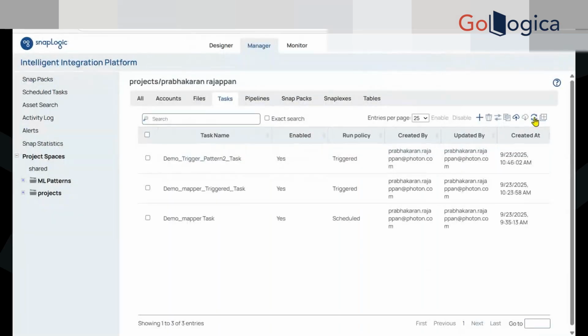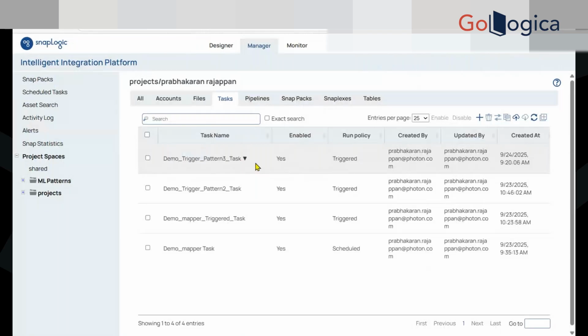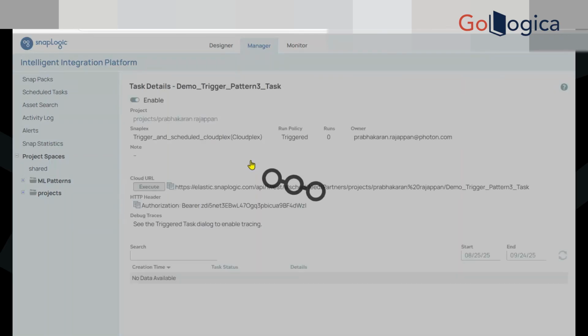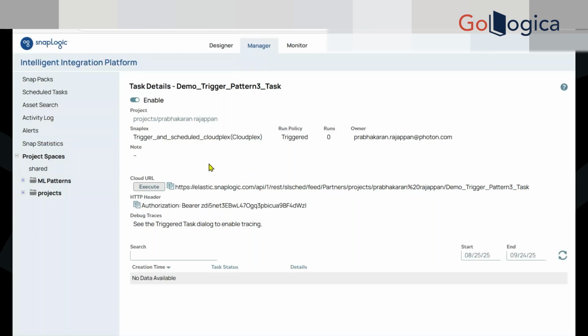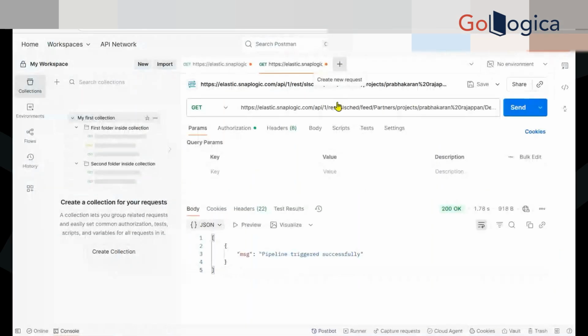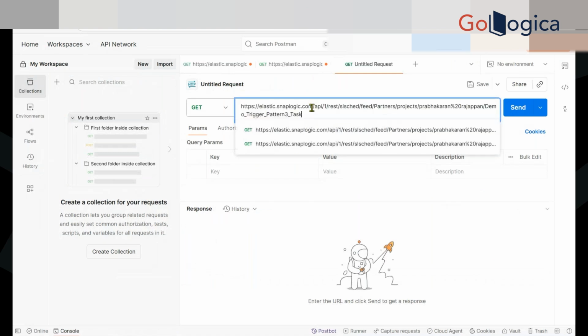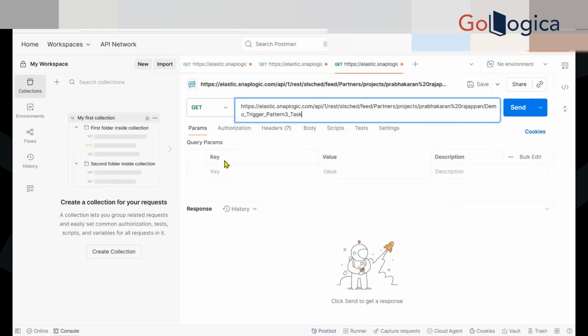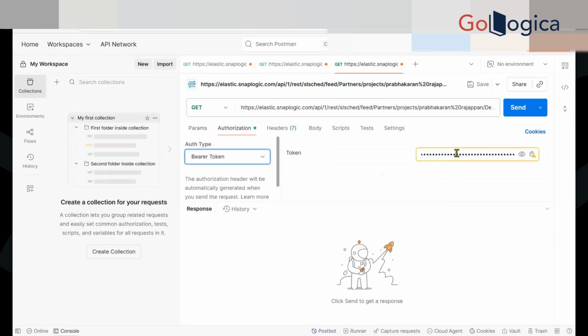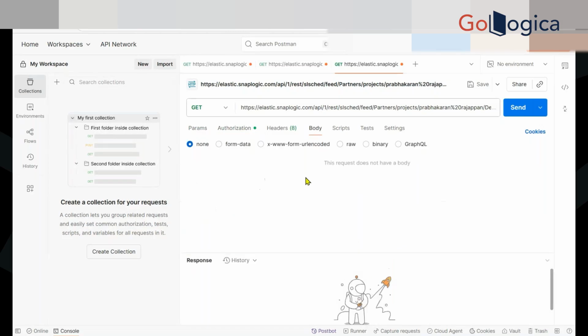Created. This is our task. Authorization, bearer token. I pasted the bearer token. Now I have to send data to the pipeline. So I will send with the POST method, and I'll send with a body.